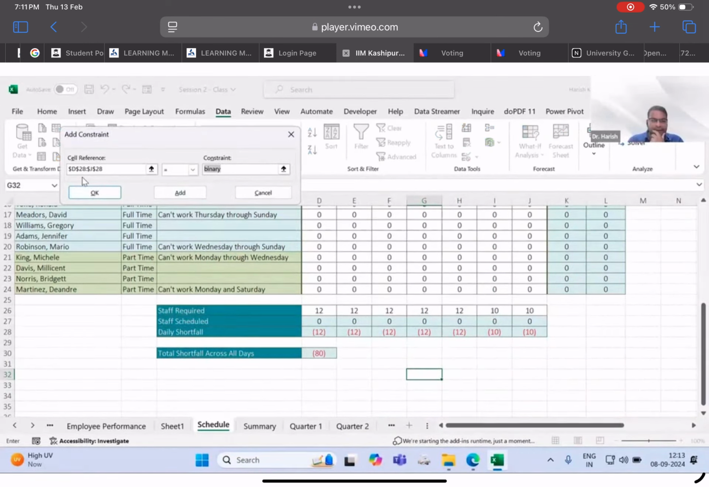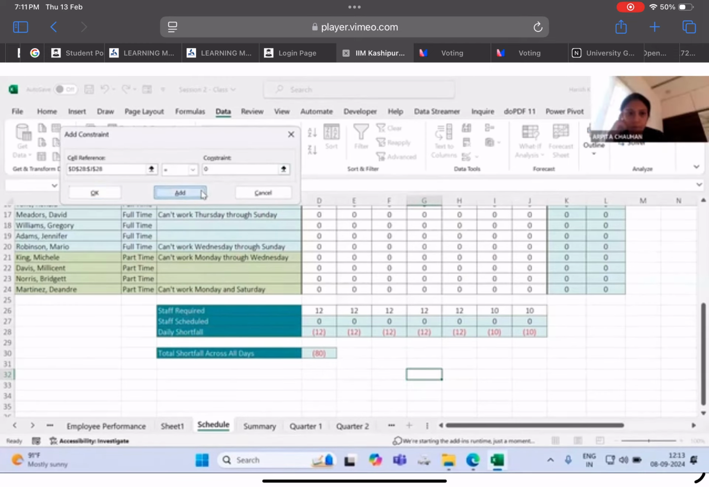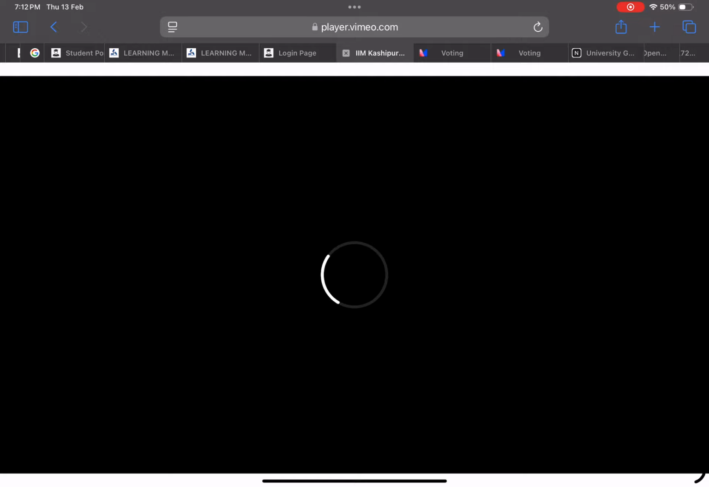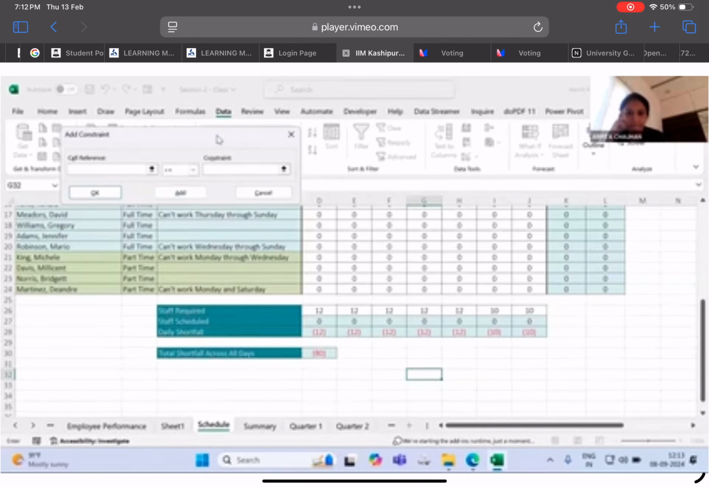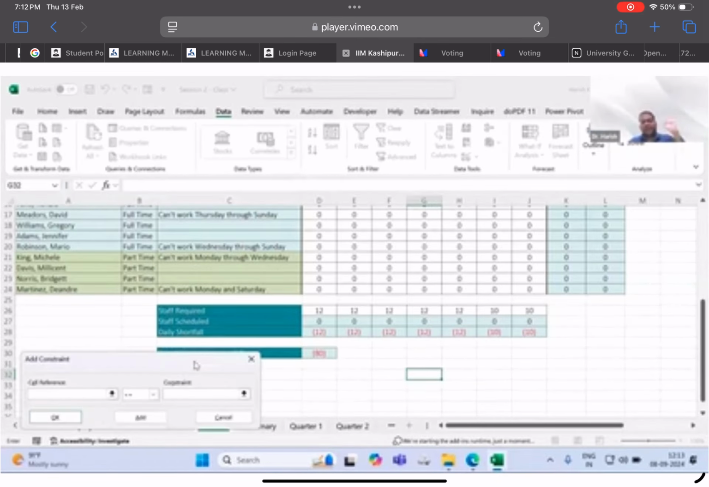So in this case, let's say D28, this one, daily shortfall, it should be equal to 0. Right? If I click on add, yeah, I got it. My job is done. Now, as per the company policy, I have made all the constraints.